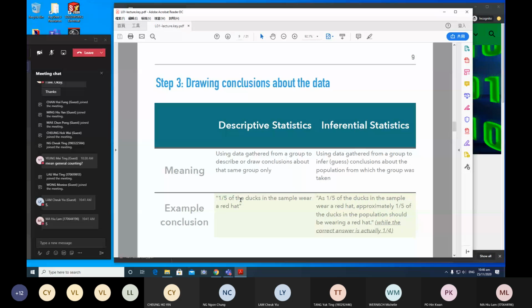Now, but this is not what we are most interested in. What we are more interested in is to generalize our finding from the sample to the population, like using the data gathered from a group to infer. Infer means you make a guess.